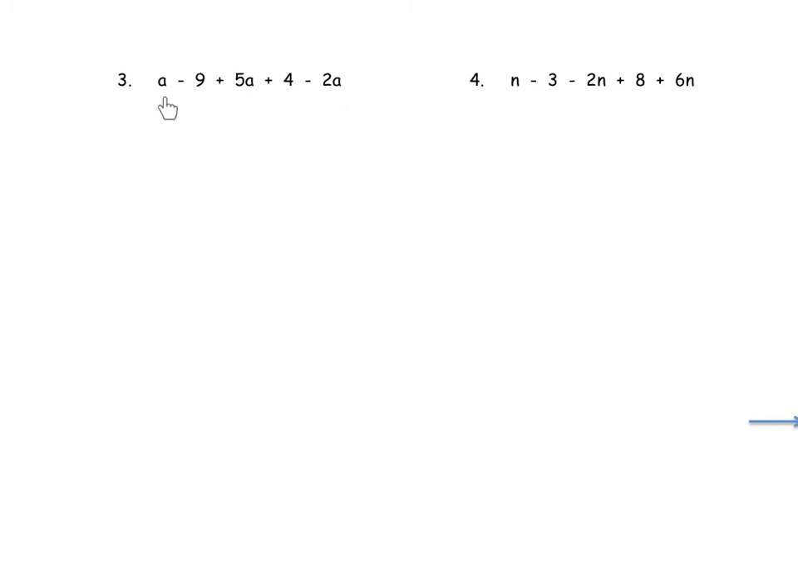And you're going to notice that some of the terms have a variable, an alphabet letter, and some of the terms do not. So again, like terms can be defined as terms that have the same variable raised to the same power. They can also be terms that have no variable at all. Those are considered like terms to each other.